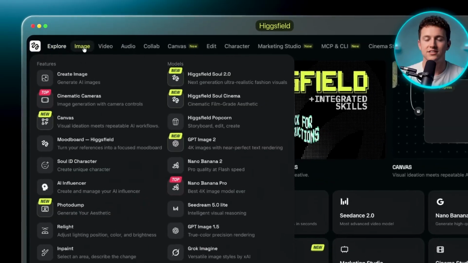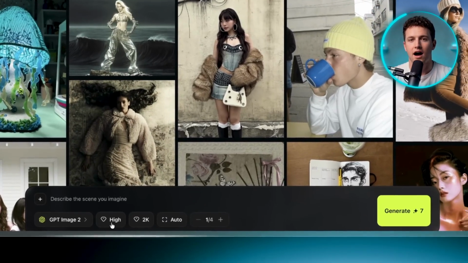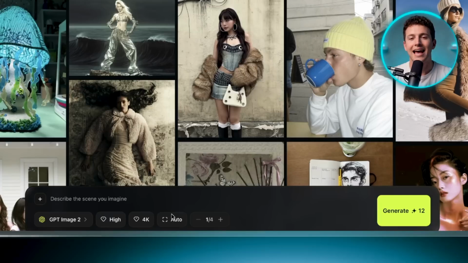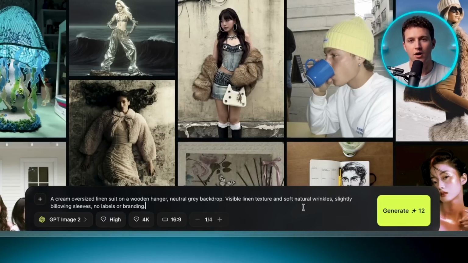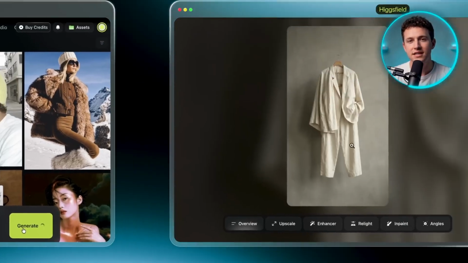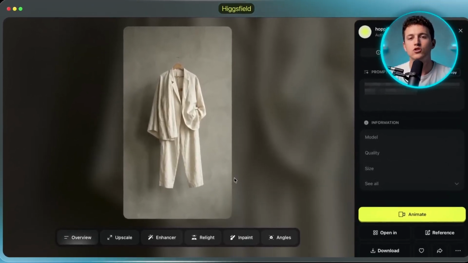What I am doing here is clicking the image tab and selecting GPT Image 2. I set the quality to high, resolution to 4K, and aspect ratio to 16:9. Then I paste in this linen suit prompt. I hit generate, and as you can see, this looks exactly like what we need. A cream linen suit on a hanger with a clean gray backdrop.